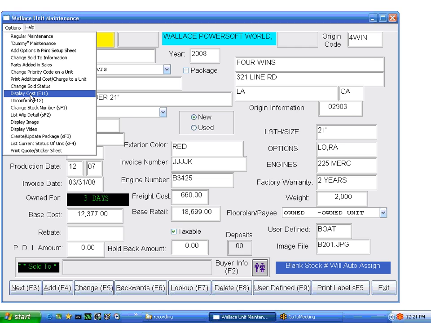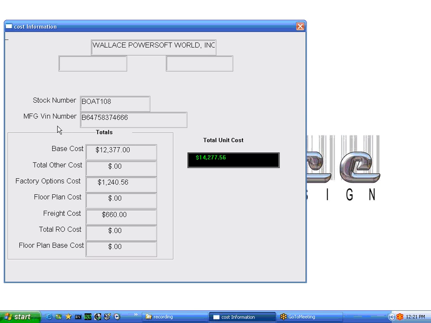Over here, the system keeps track of everything. Now, when we put that unit into the system, as we just did, it also put it into the service section. So right now, if I called my service department and said, hey, I just got this unit in, you need to create a work order, the cost of that work order is going to go right over here.